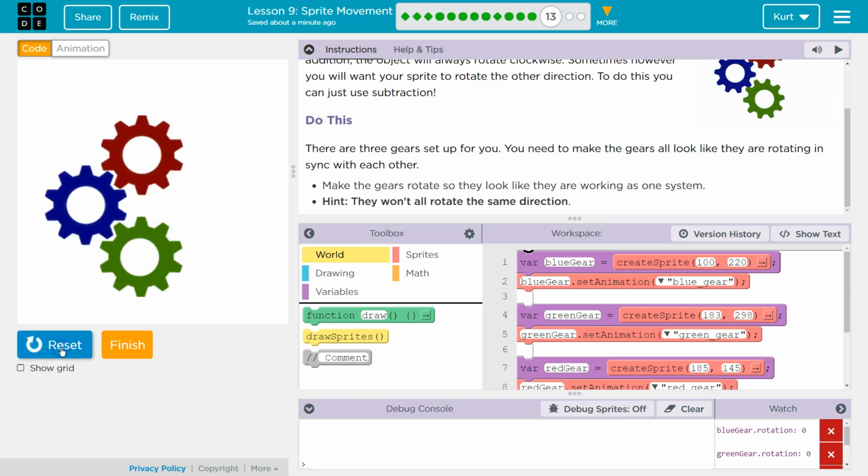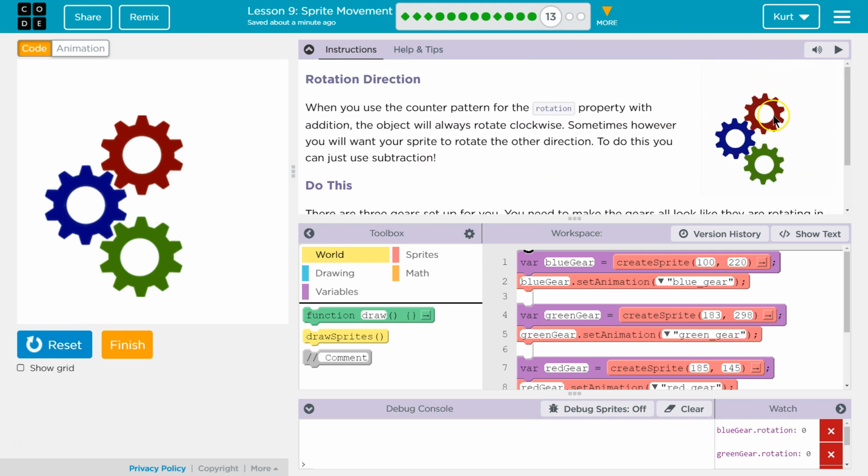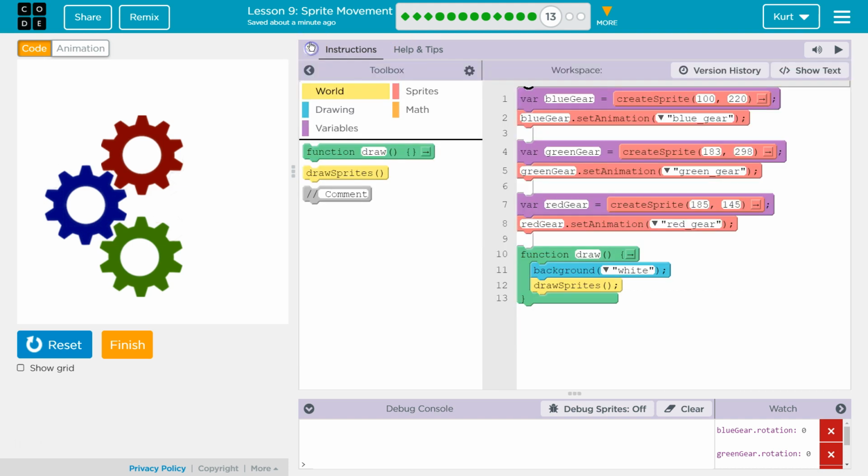Let's see what we have thus far. Okay, so they set us up with the animation, but we need the rotating part. This one is going to go clockwise, it looks. This is going counterclockwise, and this one is going clockwise. All right, let's see what we have. Okay, so we just have draw sprites. And that's what's happening. So I think what we're going to do then, let's go over here to sprites.